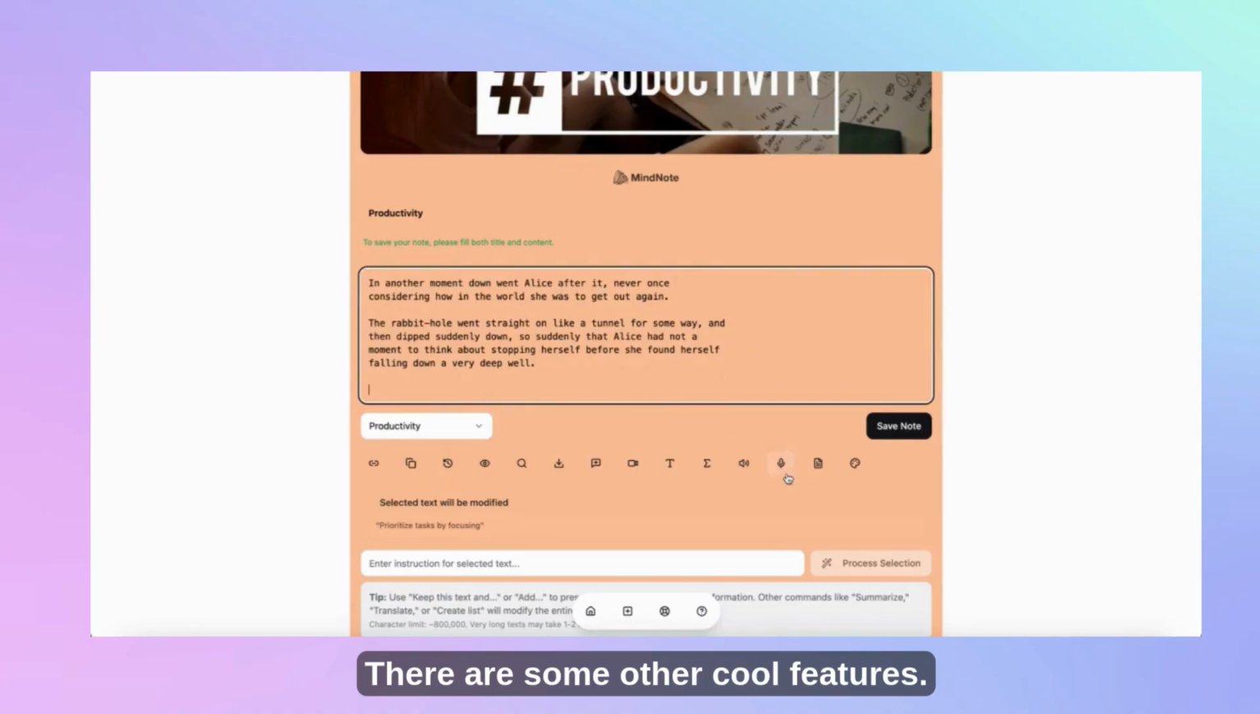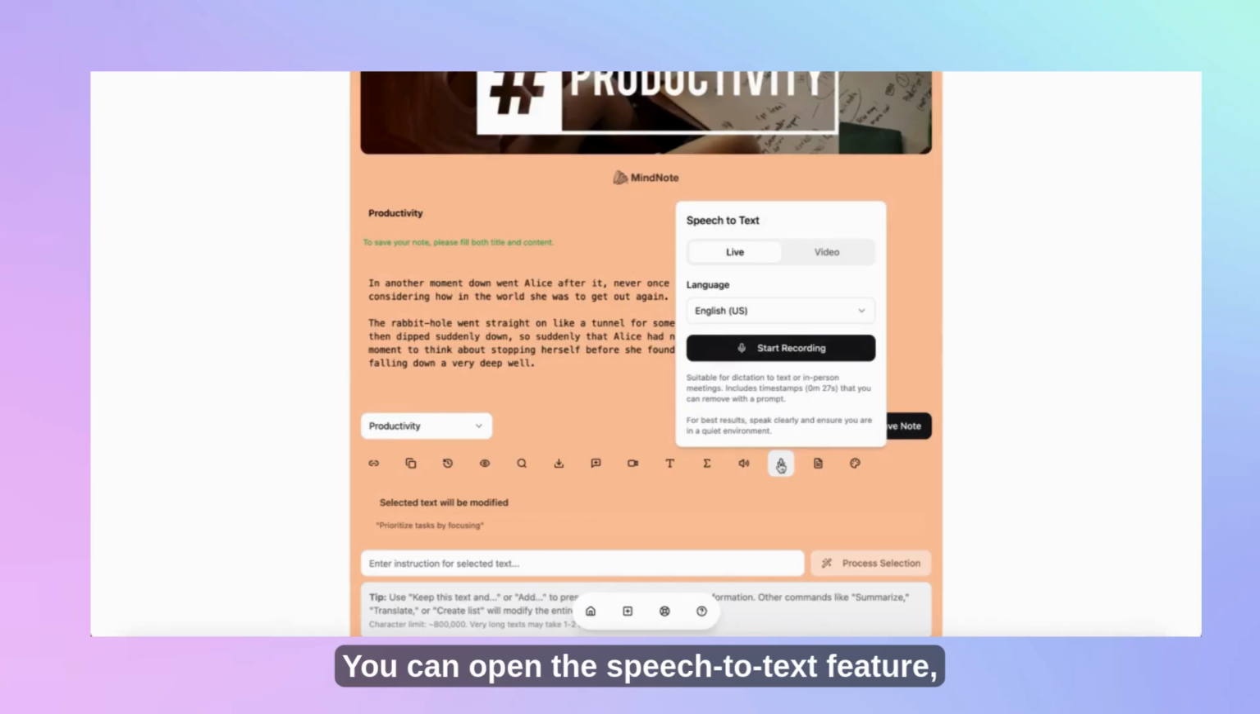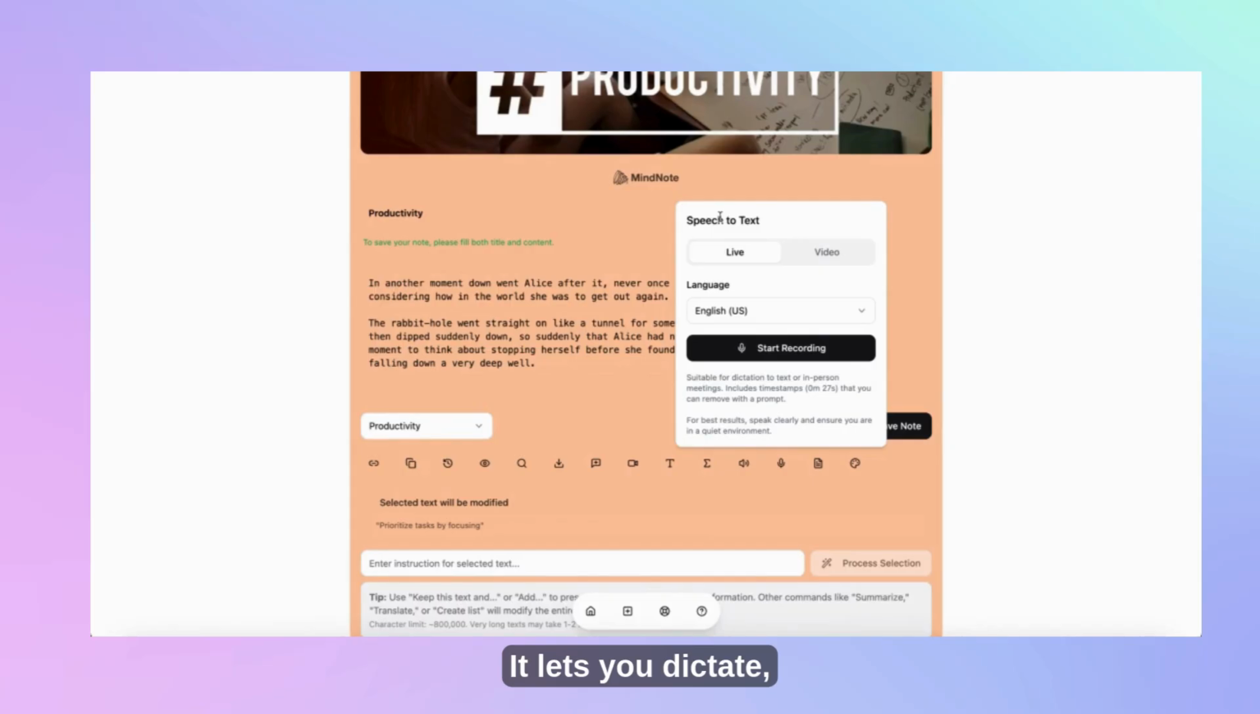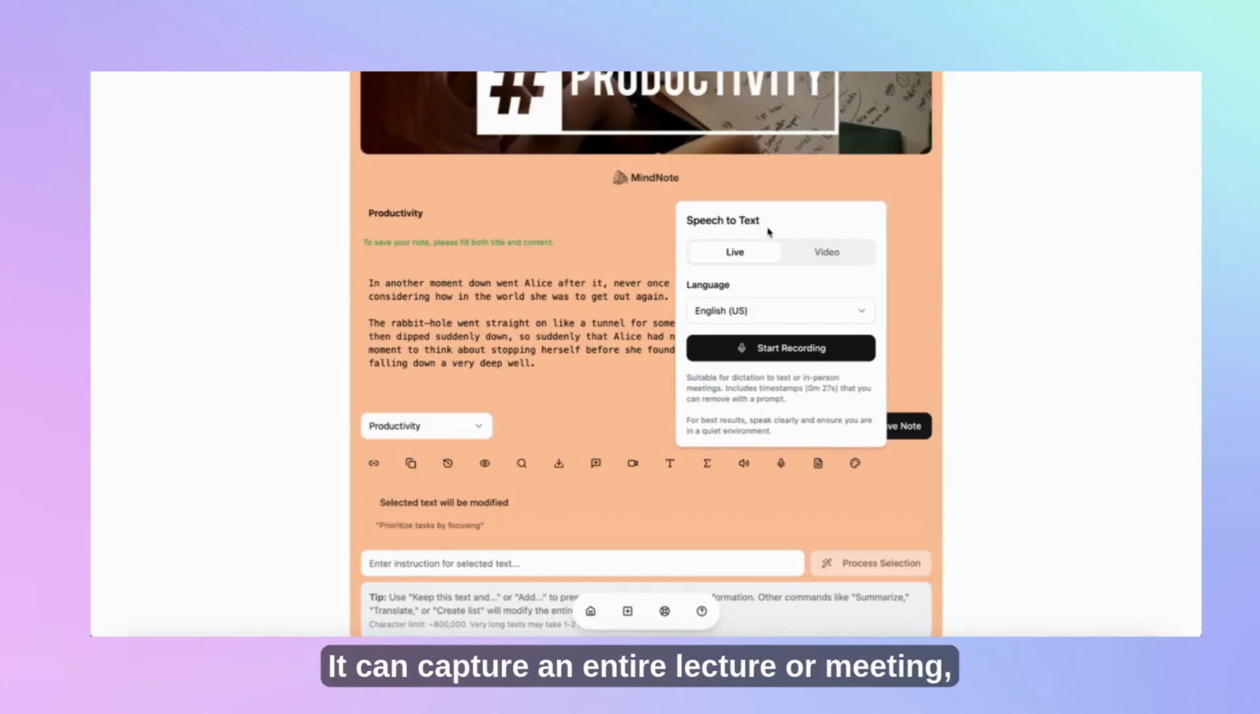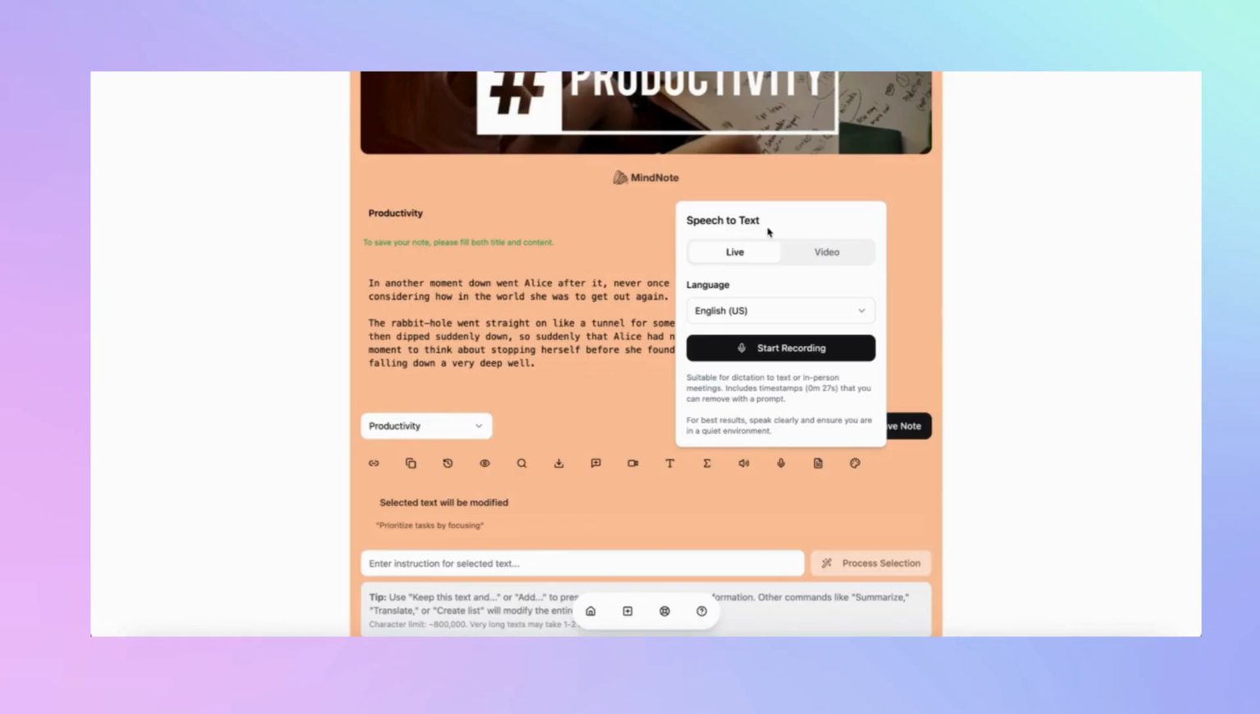There are some other cool features. You can open the speech-to-text feature by clicking this button here. It lets you dictate and converts your words into text. It transcribes your own voice or other speakers as well. It can capture an entire lecture or meeting. The only limitation is that speaker identities are not tagged.